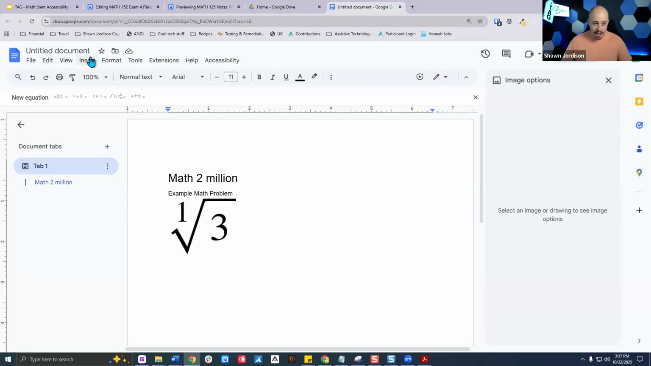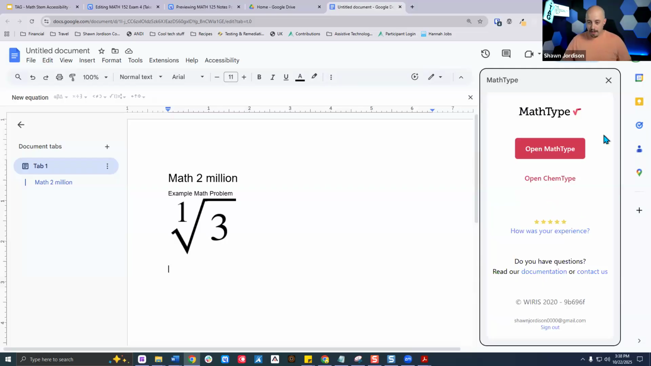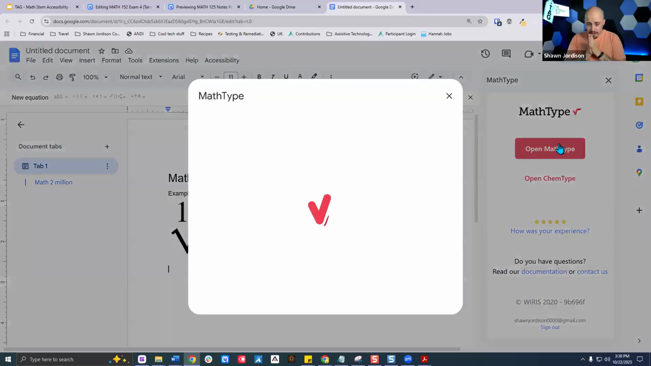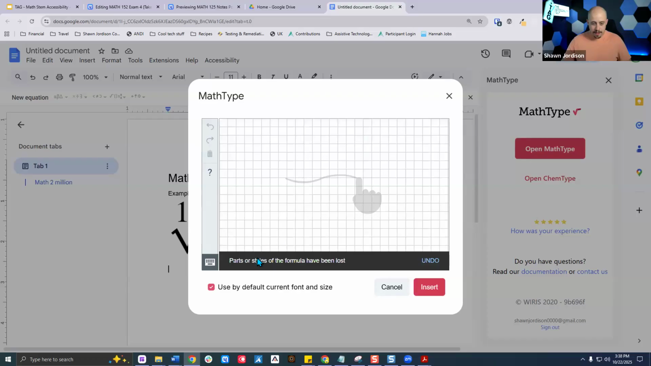So we're going to try that. Let's go to our extension, MathType. We're going to see if we could enter in something here, though I hope this is not me going down a rabbit hole. So when I tried this earlier, I couldn't get it to work, but we're going to think positive, and we're going to try to hand enter an equation. So I'm going to select this little handwritten mode over here, and parts or styles of the formula have been lost. That's a good sign opening this up.